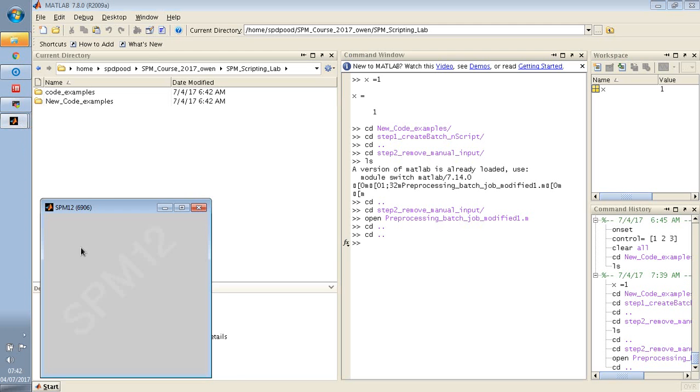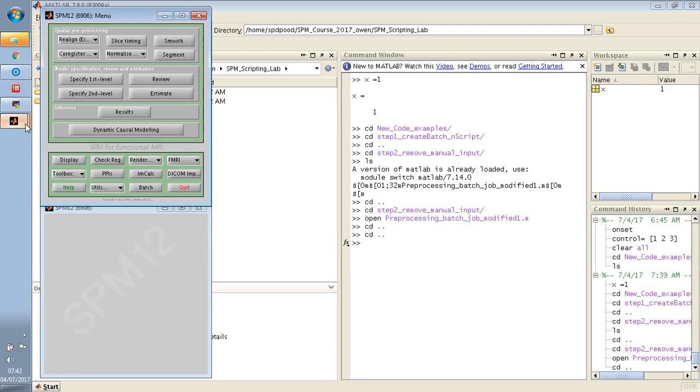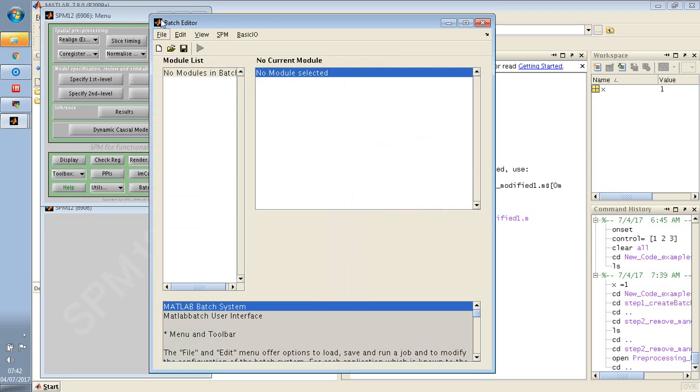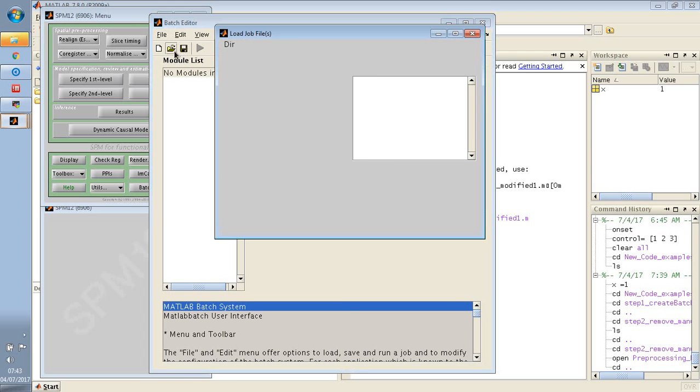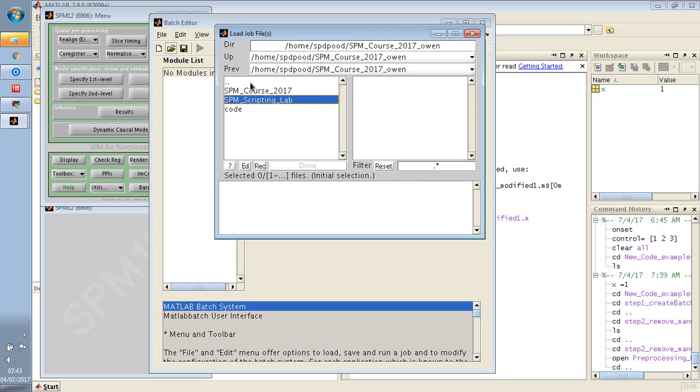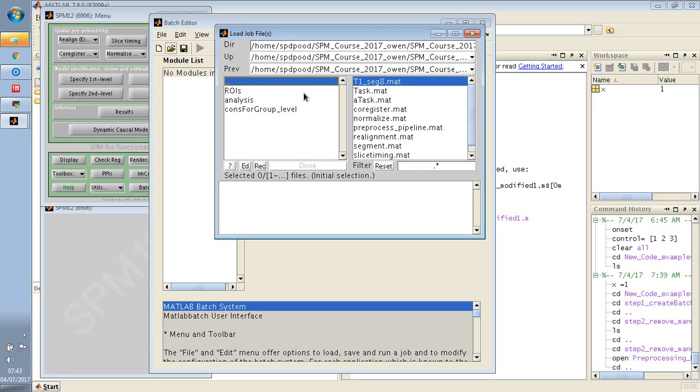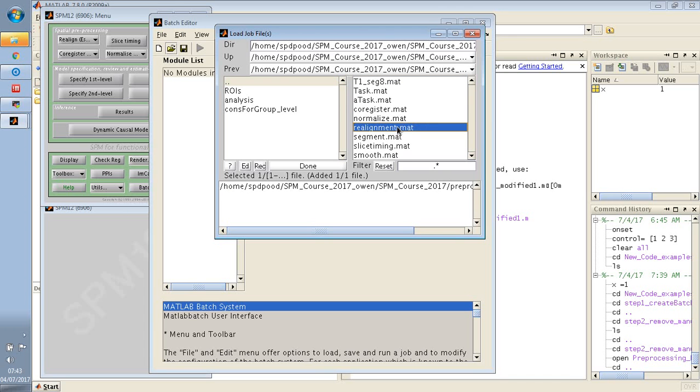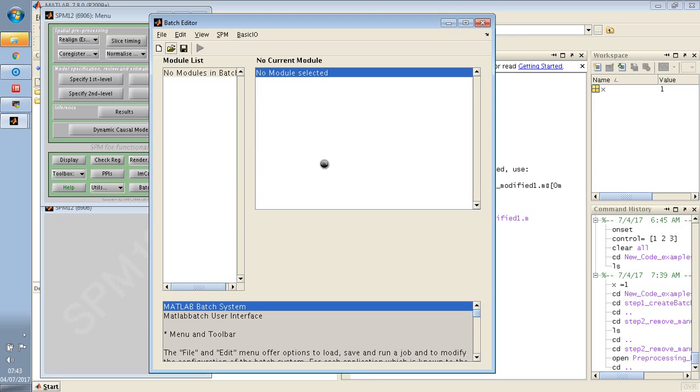So the first step is to load up a batch that you've previously created, or to create one from scratch. So if we open this one and we go up one level, go into SPM course, which in my case the folder is slightly different, you should have a pre-processed pipeline or something like that, which we saved at the end of video 3. Okay. If you don't have it, we can go through the steps quickly here.